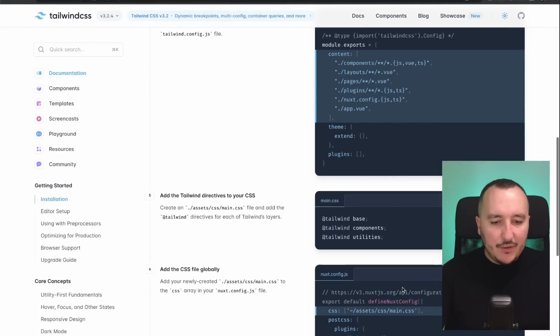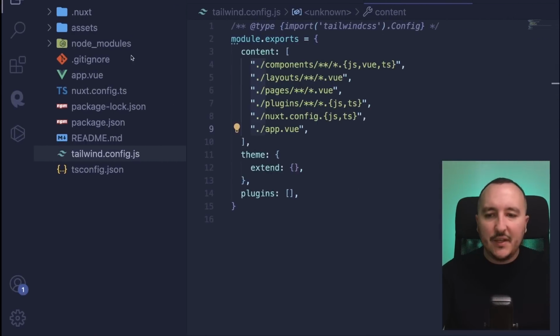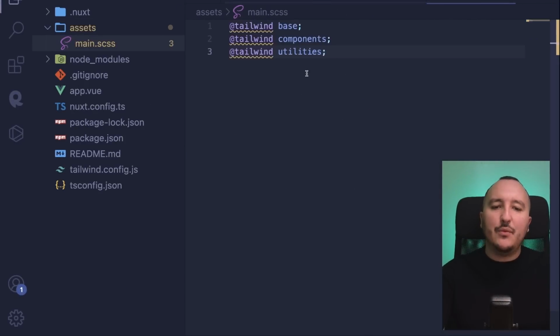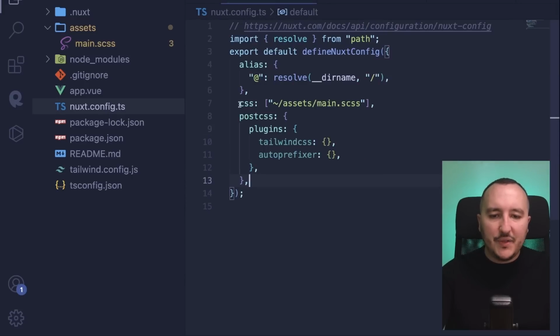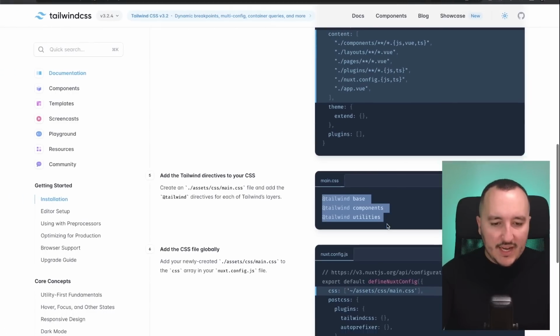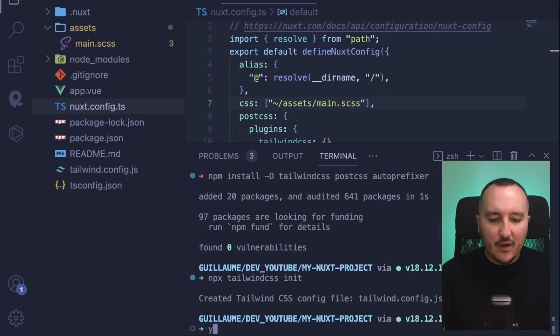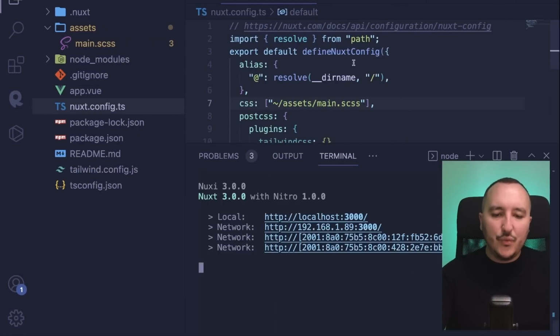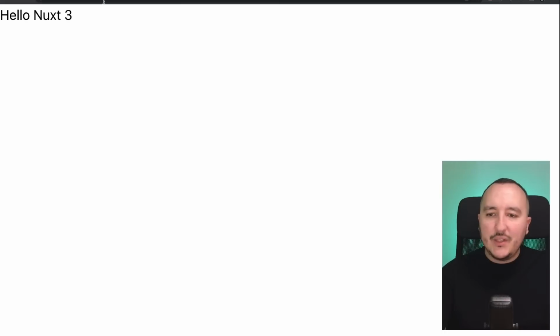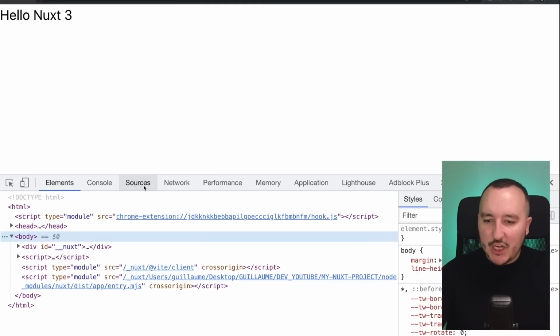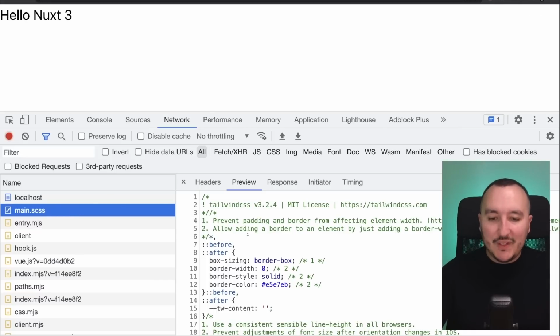So now it's done. What we need to do is to add those elements, Tailwind base, components, and utilities to our main.scss. And we already imported it to our project, remember, just up there on the CSS line. So when I get down, it's telling us to do it, but we already did it. And now let's run our project again and see if it's going to work. And when I get back to localhost 3000, there we go. I think it's working because the font has changed. And if I go to the network on main.scss, we see that Tailwind is clearly imported.